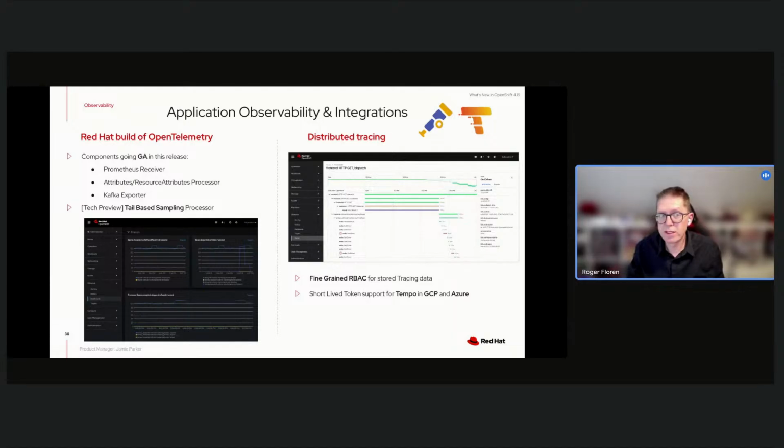For distributed tracing, we are enabling fine-grained RBAC. So now you can control who has access to the trace data. Also, you see we're focused more on multi-tenant and multi-cluster solutions and observability, and you will see that coming forward in future versions as well.